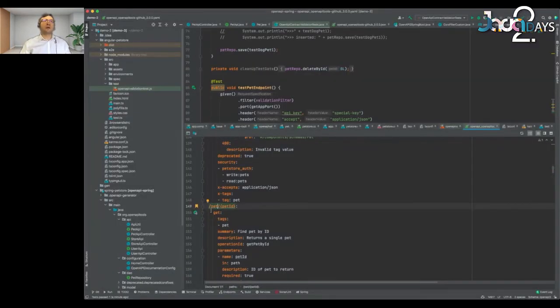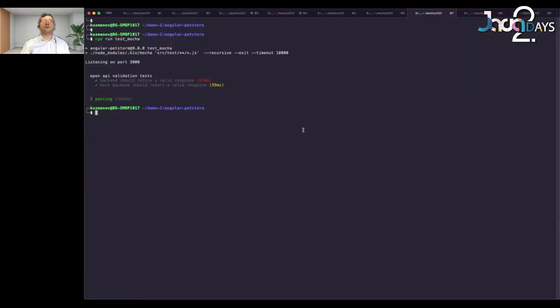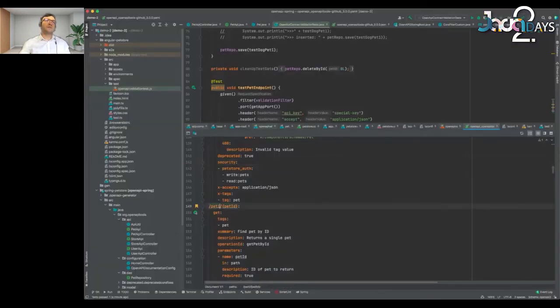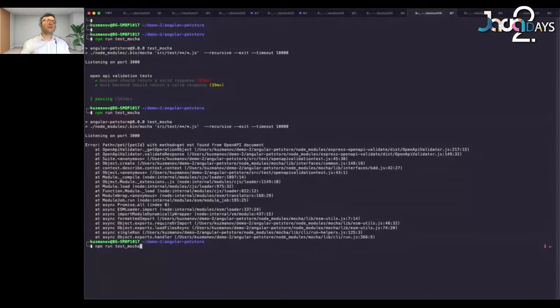And now let's see what happens if I change the contract. So in theory, the front-end test should fail, and now my front-end should tell me there's something wrong. You need to go and fix your code or your contract. And this is exactly what happened. And we're going to fix it. And now our test should pass again.